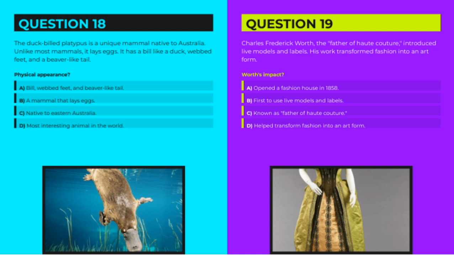Worth's innovations helped transform fashion from simple clothing into a genuine art form, elevating it to a level of craftsmanship and creativity that continues to influence us today. His work laid the foundation for modern high fashion, making him a pivotal figure in the history of style.